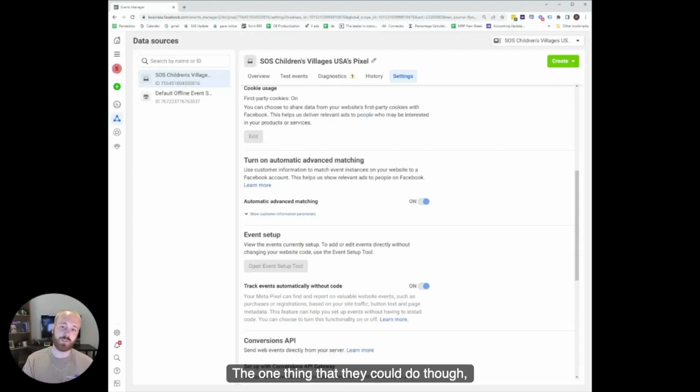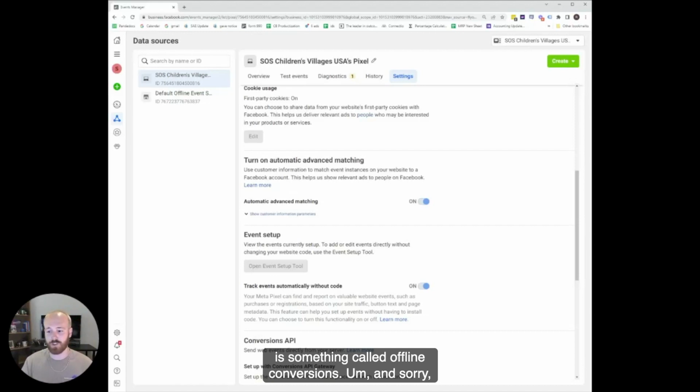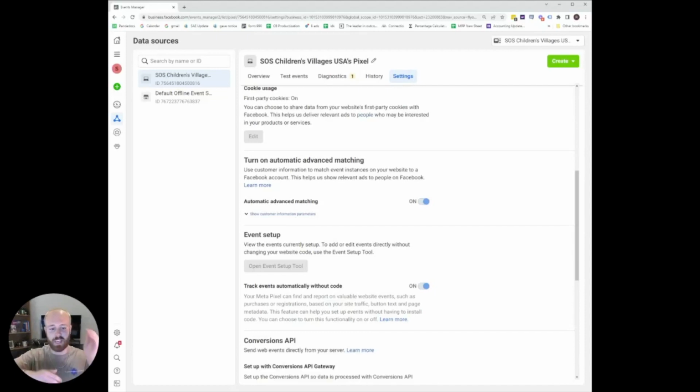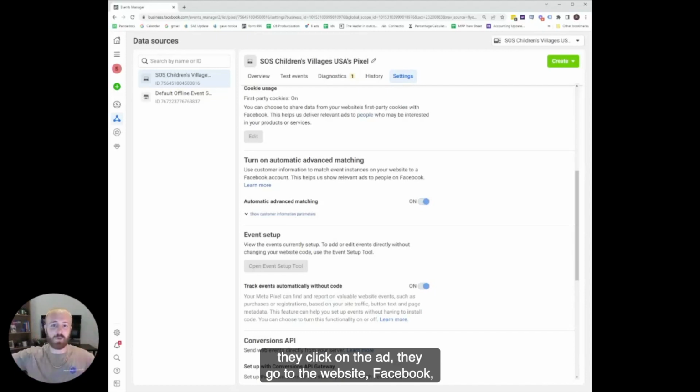The one thing that they could do, though, is something called offline conversions. And sorry, before I go to offline conversions, just to give more context on CAPI, essentially what it's doing, right, like with the iOS issues, it's making the cookies not work anymore. So if they've opted out, they click on the ad, they go to the website. Facebook can't tell that they do anything on your website.